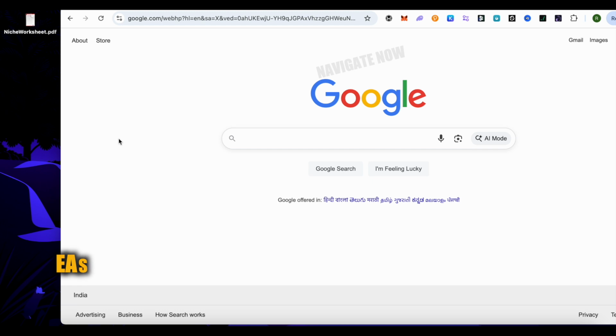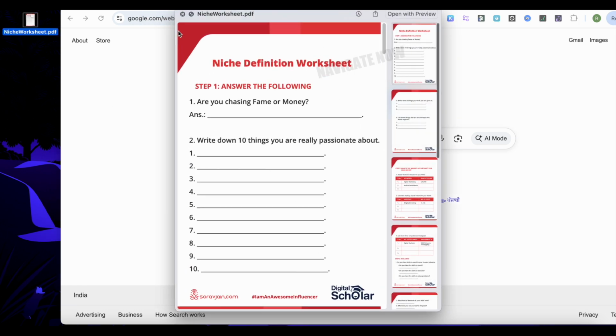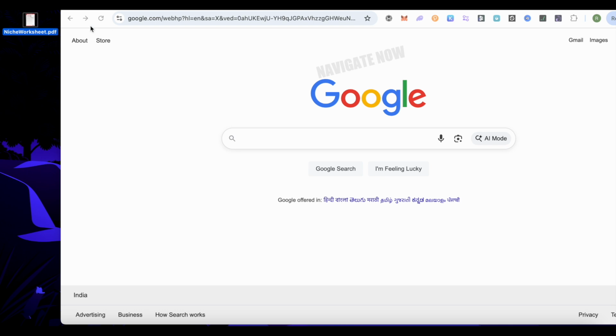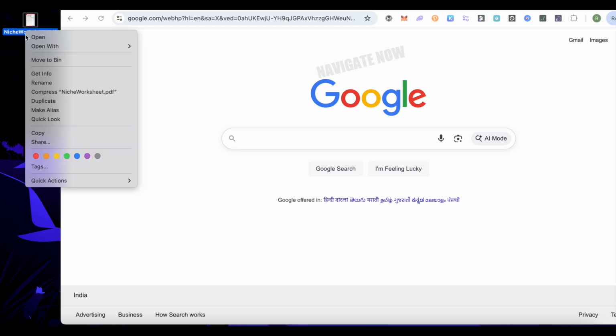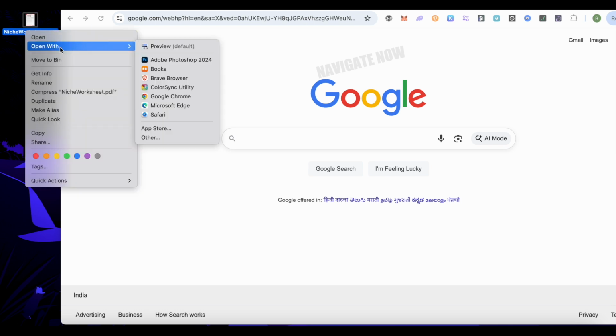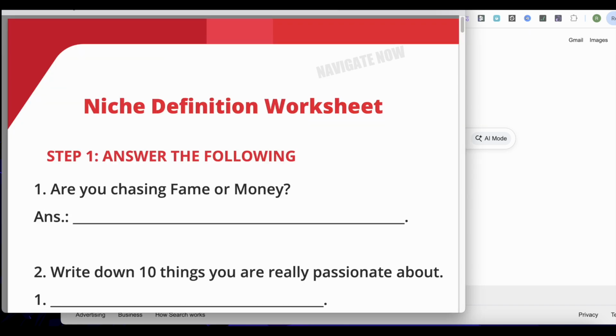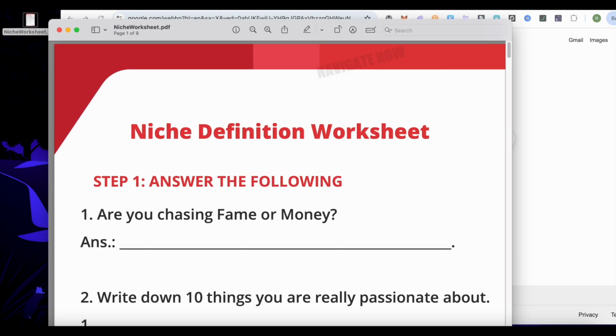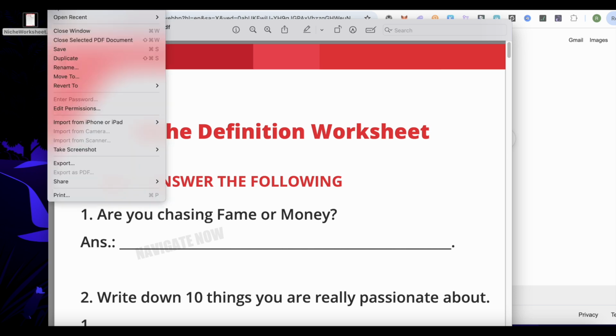Let's see how we can do it. For this, simply open up your PDF, and this is not how you should open it up. You simply right click on it, then click on this option of open with, then simply select this option of preview. And at the top you would be able to find the option of file right beside the preview option.